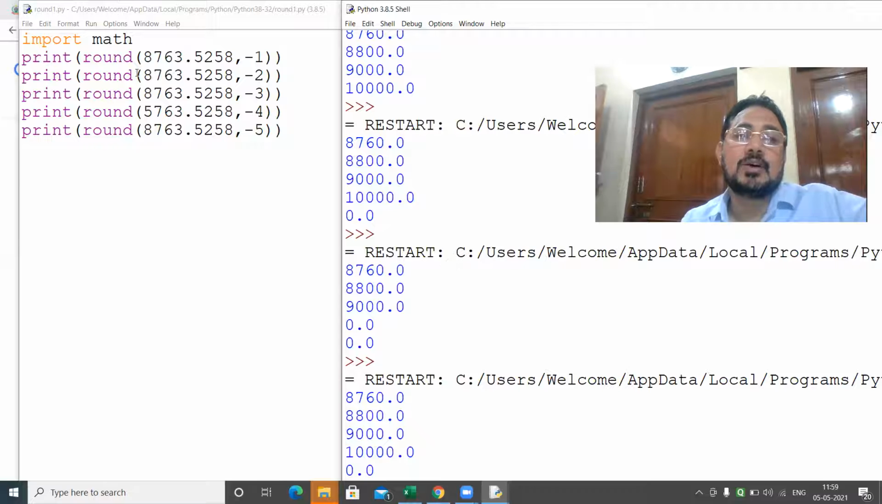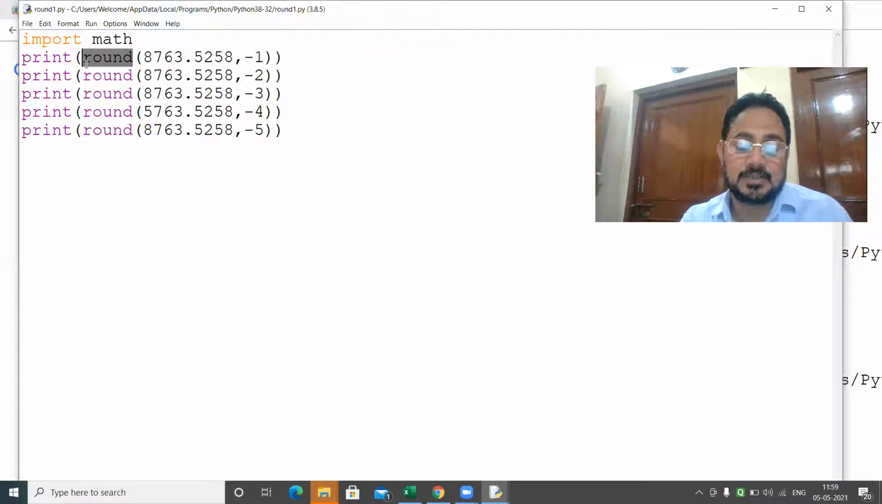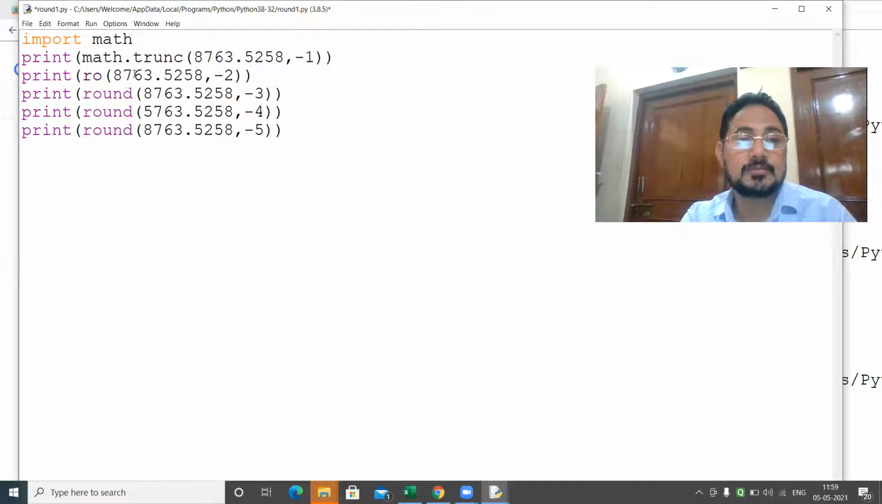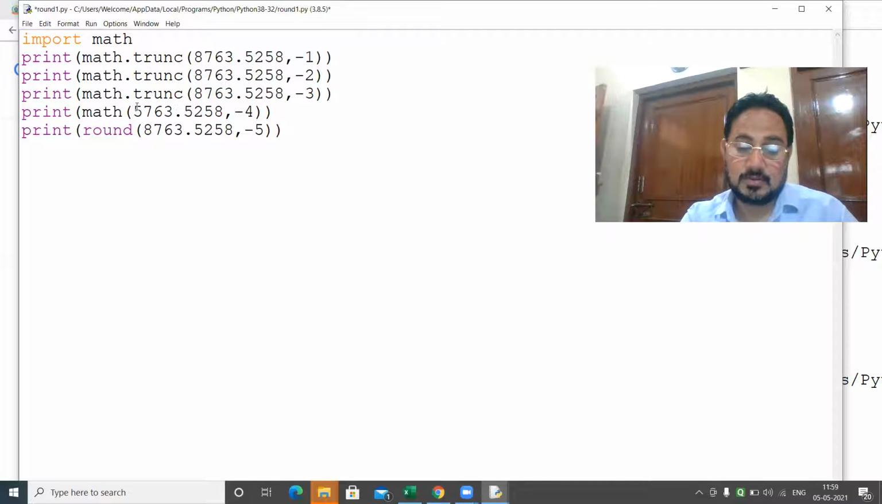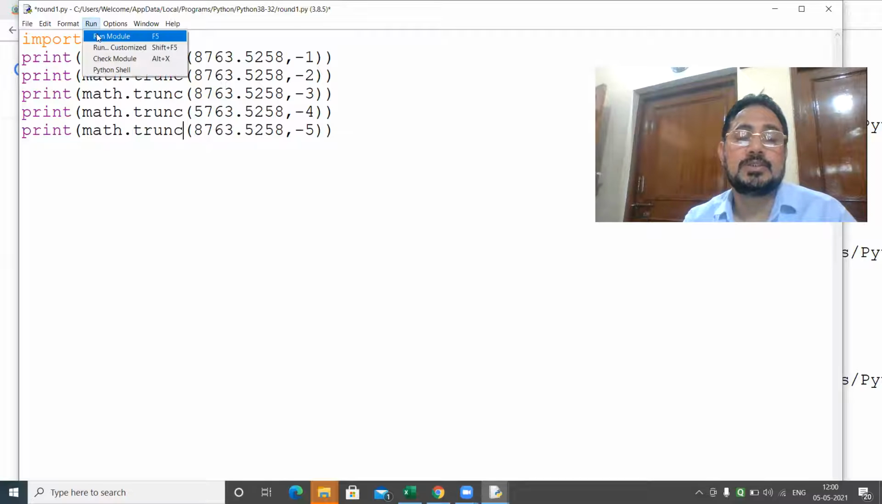Now in case of round, if I use everywhere math.trunc, math.trunc, math.trunc, and math.trunc here also. It's also math.trunc, and run this program. Just see.